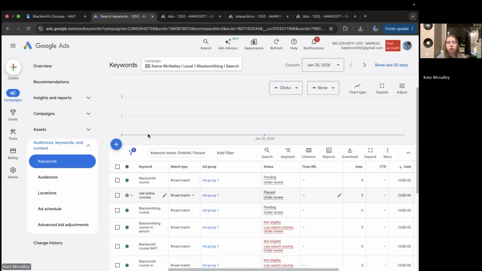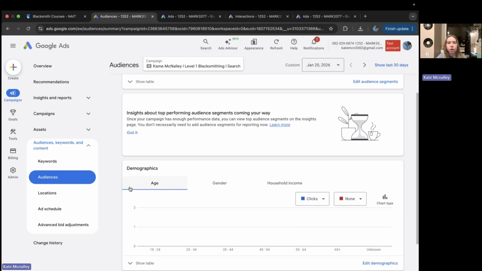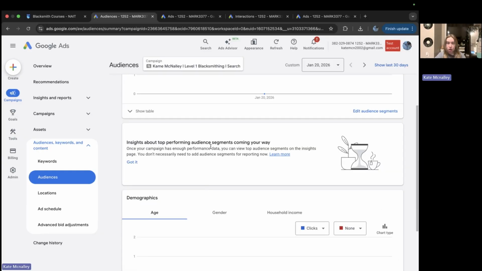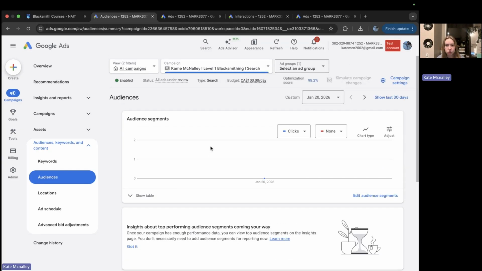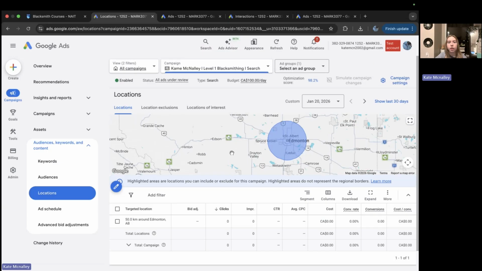And then we're going to go into audiences right here. I did not select any age, gender, or household income, kind of trying to get as broad a spectrum as possible. But location, I did select a 50-kilometer radius within Edmonton. Because it is an in-person class, we want to make sure that everybody seeing the search campaign is close enough to get to the courses.